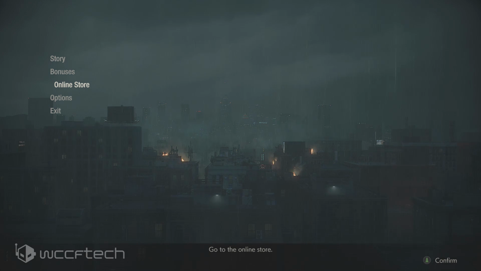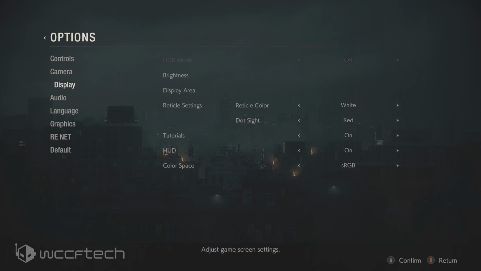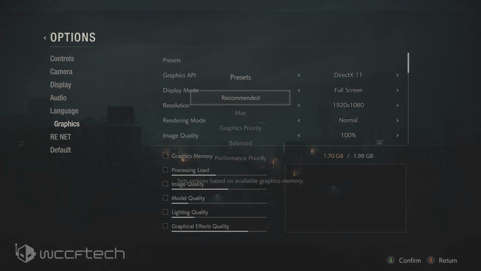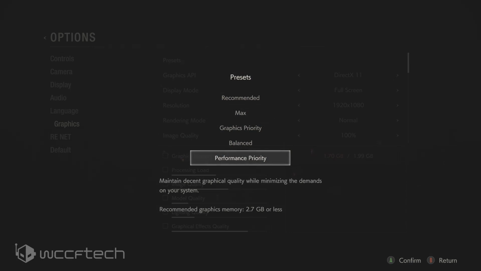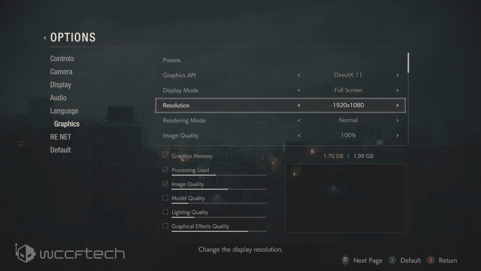Alright guys, now we are in Resident Evil 2. This is the menu screen. Before we go in and turn on the overlay, we're going to look at the settings. Under graphics, we went with the performance priority preset, because this is an APU and we're trying to eke out as much performance as possible, but we are starting at 1920 by 1080. The graphics memory suggestion bar shows 1.7 gigabytes of 1.99 gigabytes available.